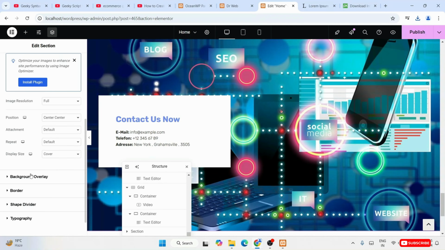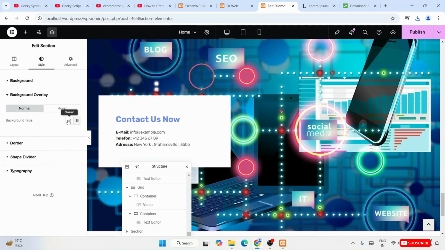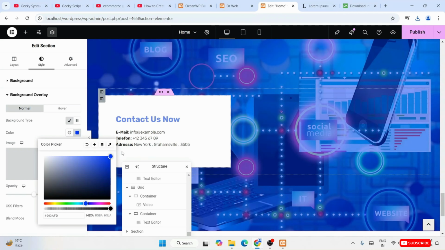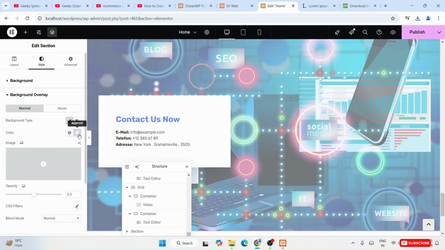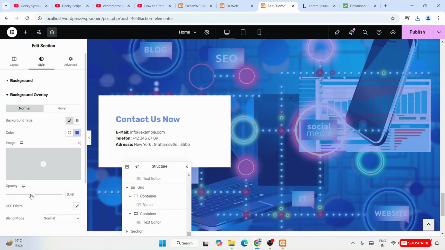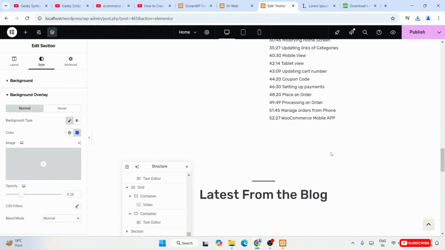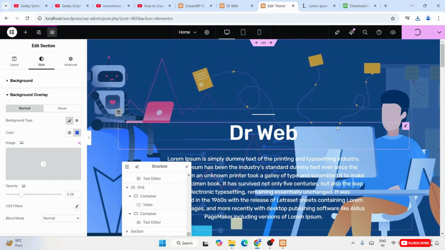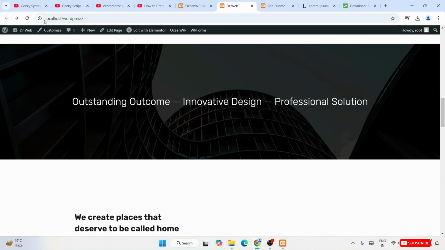Here also you can add some background overlay. So click on classic and make it blue and we'll reduce opacity a bit. So yeah, so that's how it's going to look, right? So click on publish and let's check our home page. So I'm just giving a demo over here. You should be designing as per your own requirements. I'm just showing how you can do it.